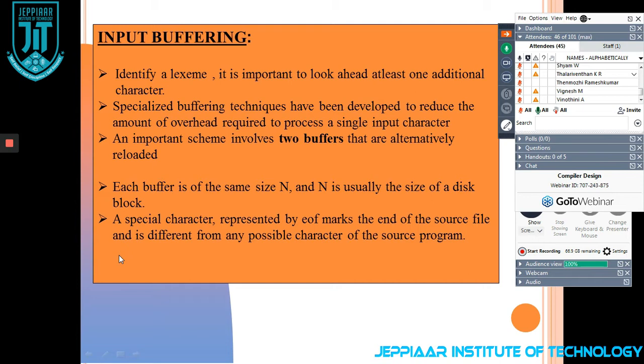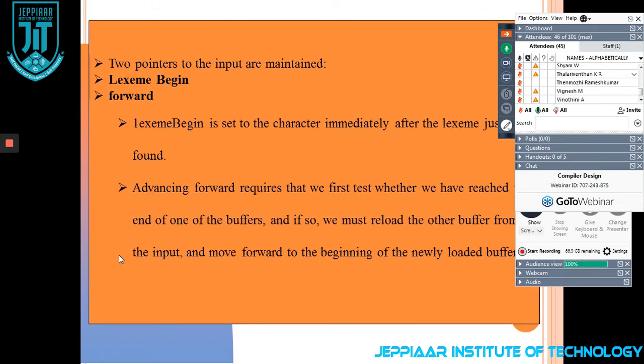Special buffering techniques have been introduced to scan our input characters. In this technique, we have two buffers. Each buffer stores our characters. The size of a buffer is n, for example 4000 bytes, but the size of each buffer is the same. A special character, EOF, is placed at the end of each buffer. EOF is nothing but end of file.